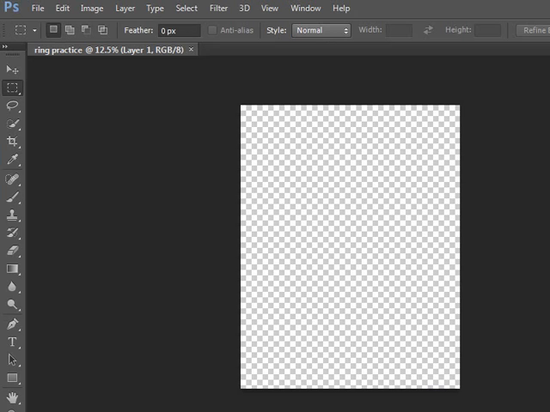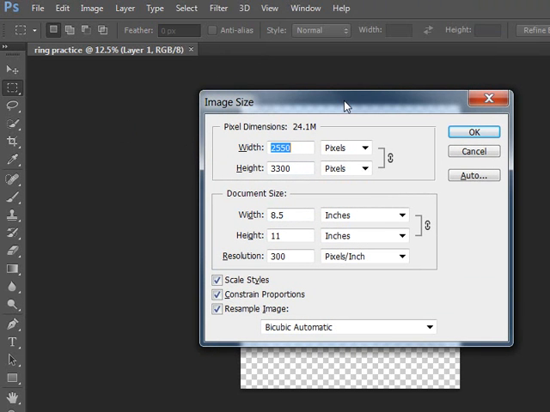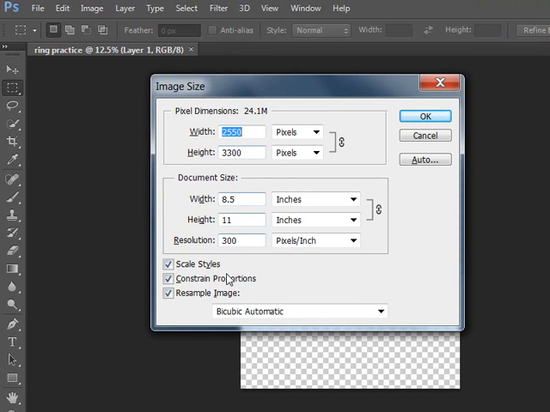Actually, there's one thing I forgot to do when I created this new document, and that is to check the image resolution. So I'm going to do that now. I'll go to Image and Image Size, or I'll press Control, Alternate, and I. On the Macintosh, that would be Command Option I. Again, we want to get familiar with these keyboard shortcuts and start using them to save time. So that opens up our image size dialog. And we see here that the resolution is set at 300 pixels per inch, which is a little large for what we need to do.